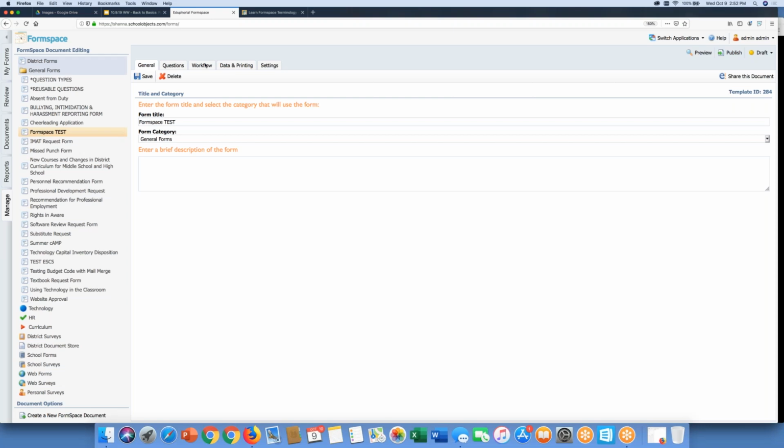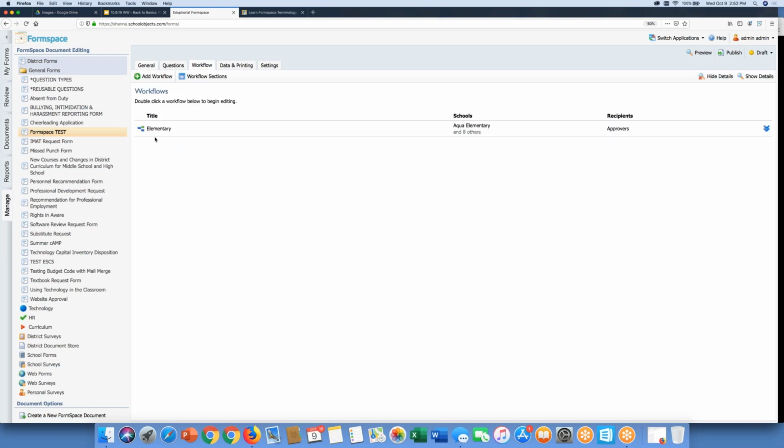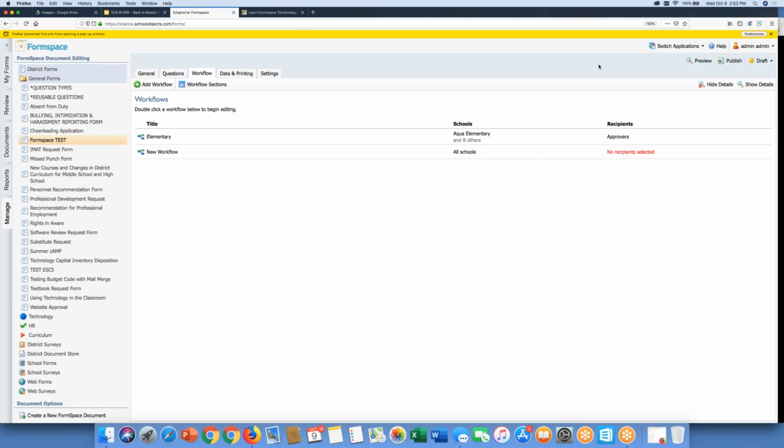Okay, so now when I'm back in my form, I have a workflow that's titled elementary, and you can see that it goes to Aqua Elementary and 8 other schools. I could also say I want to add another workflow. Why did it let me pop up?